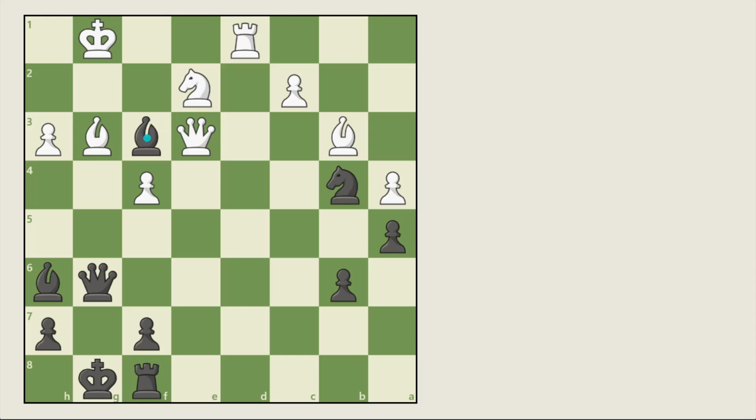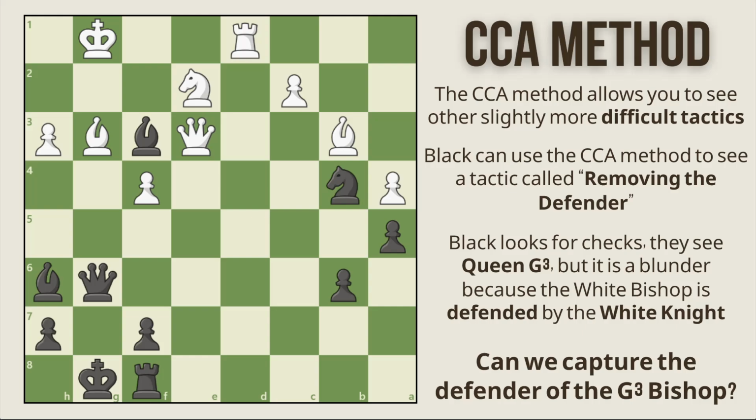So we've looked for a capture with the CCA method, so checks and captures. We've noticed that we can take this knight, and then we take this bishop for free. So, like I say here, we can use the CCA method to find a really nice tactic called removing the defender. If you're playing as black, we can see that there's queen g3, but it's defended by the knight, and we can capture the defender of the g3 bishop with our own bishop, and we capture this knight.